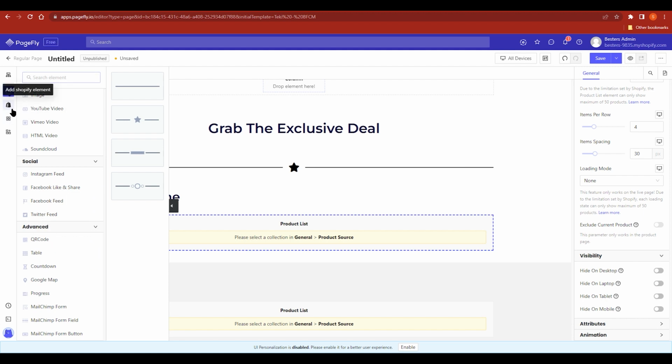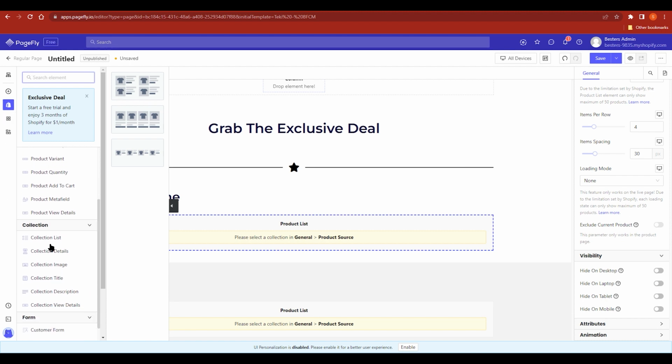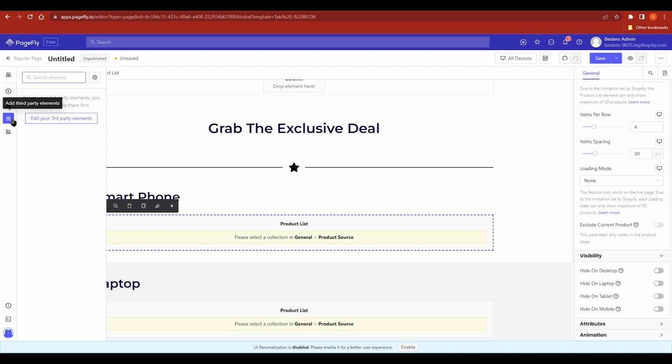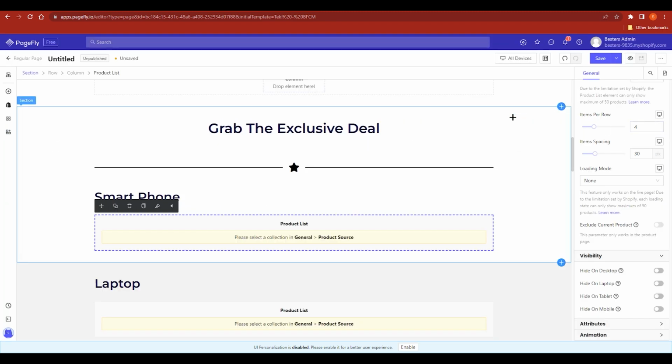And the second option is add Shopify element. You can add Shopify elements if you want. If you already have them in your Shopify, you can add that over here. You can see collection list, collection details, collection image. If you want to add that to your page, you can also do that. You can edit every single thing over here. You just need to give a tag to this website, and you will add every single thing. And obviously you have your third-party elements and even applications over here, most of which are paid. So let's leave it as it is, I guess.